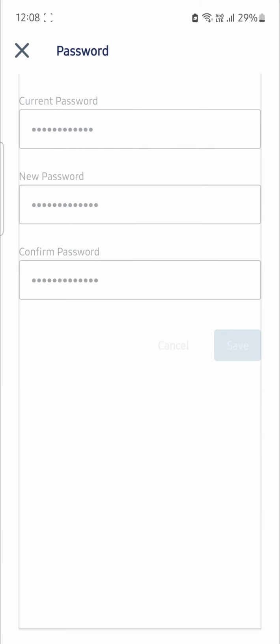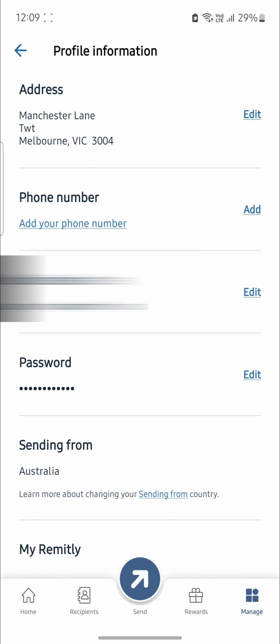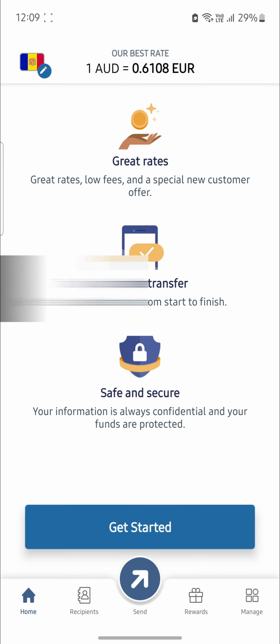Go ahead and click Save after that, and you can click Save on your Google account. And there you go. This is how easily you can change your Remitly password.